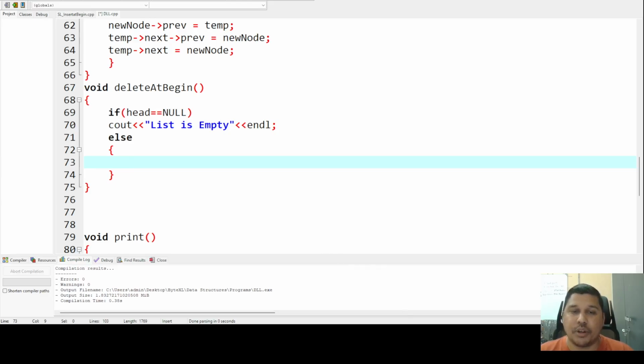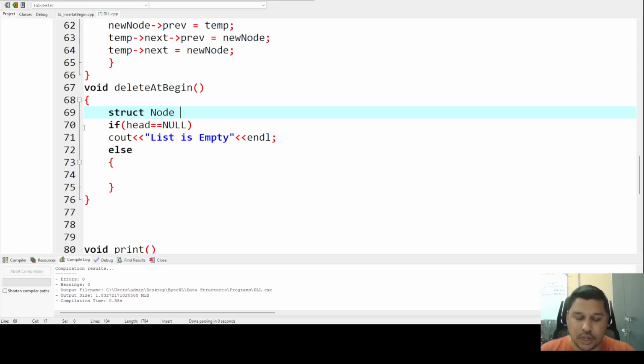Right, deleting at the beginning. What do I have to do? You have to break this. You have to make the temp's next node the head. The second node we have to make the head, and delete this, free this. So for that, you should have a temporary pointer. Struct node star temp, which is pointing to head.